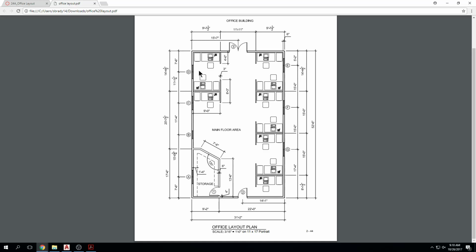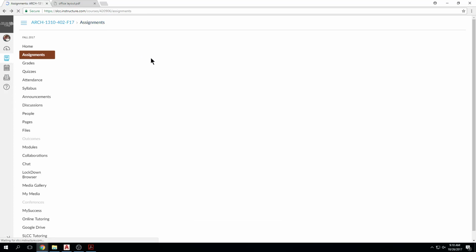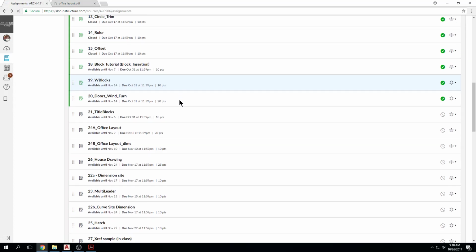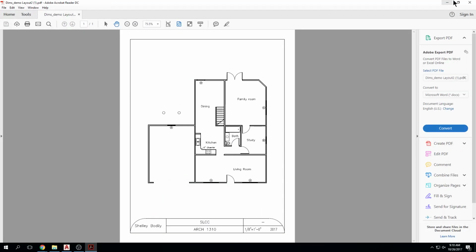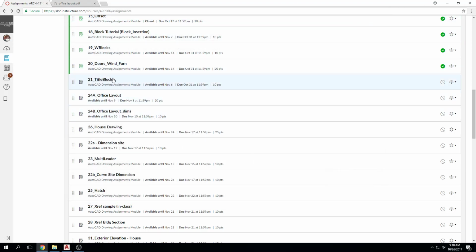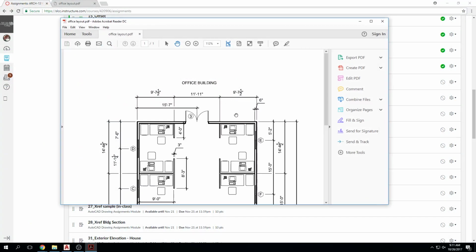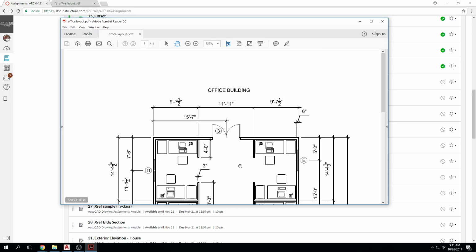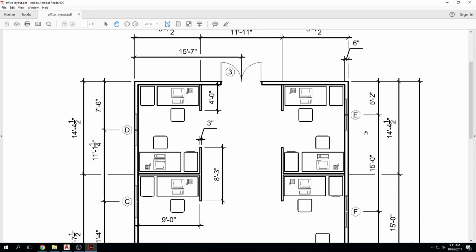So when you draw the W blocks assignment, make sure that, or maybe it's not called W blocks, I think it's called door and window, maybe. Door, window, furniture. Yep, this one right here. So when you actually draw those, pay attention, make sure they're done correctly so that when you actually draw this one, you have some blocks with good integrity and you can use them to help you draw this, right?